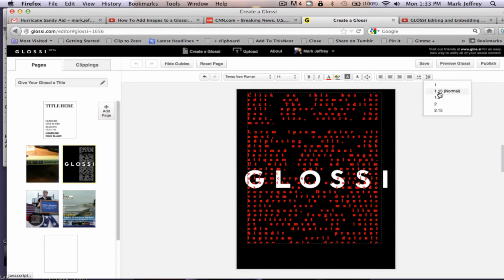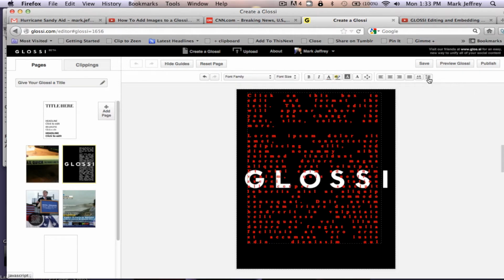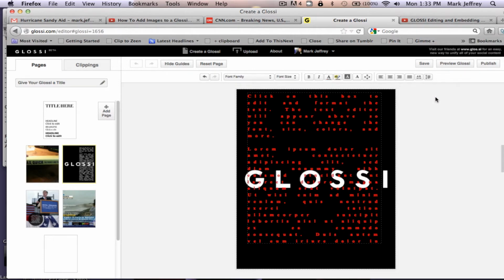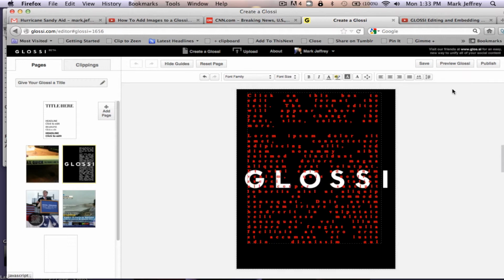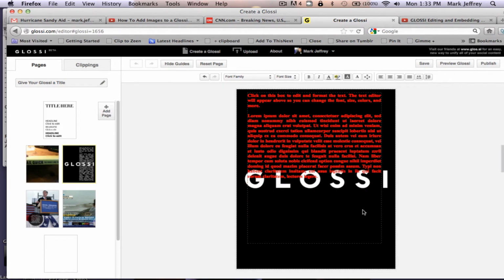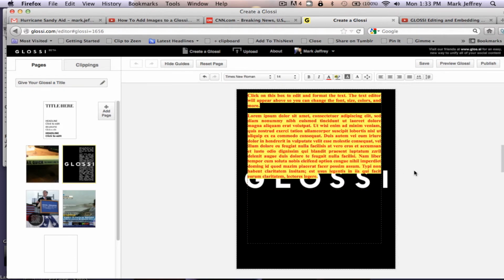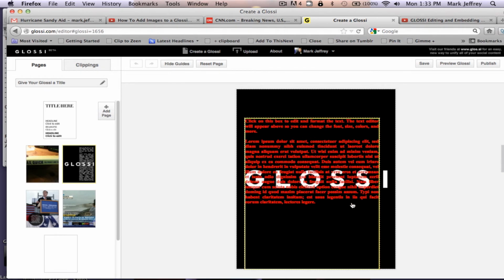I can also make the line spacing a little bit bigger or a little bit smaller. I'm going to make it a little bit bigger just so you can see what I'm doing here. I'm going to make it 1 inch, which is sort of normal. Or actually 1.15 inches, which is sort of more normal. And I'm going to return the letter spacing to normal again so you can see what it looks like. So there you go. It's very, very nice to be able to change these things.